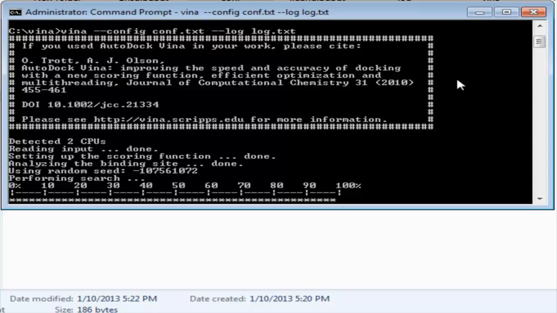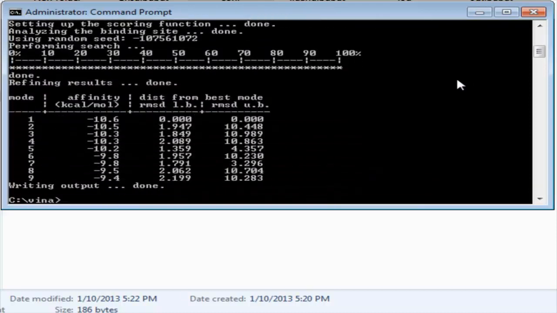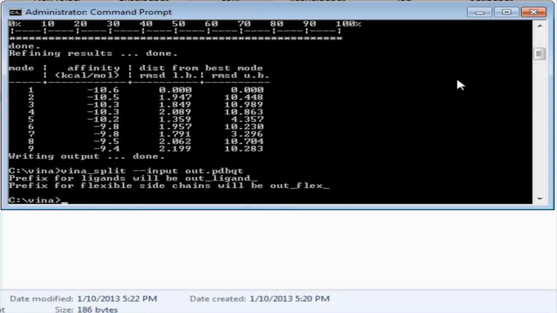The job is nearly over. So this is the list of the 9 bioactive conformations with their affinity and RMSD values. We are going to run another script, that is Vina split. This is going to split all these 9 docked conformations from the single file, that is out.pdbqt.